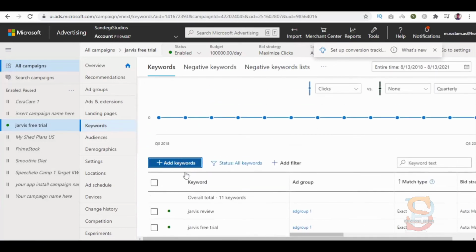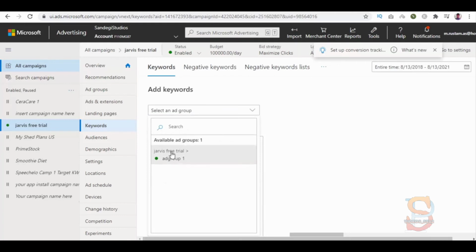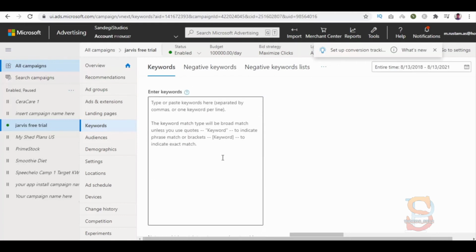So again click on Add Keywords button, select your ad group, and enter your keywords and save. This is how you can add keywords.